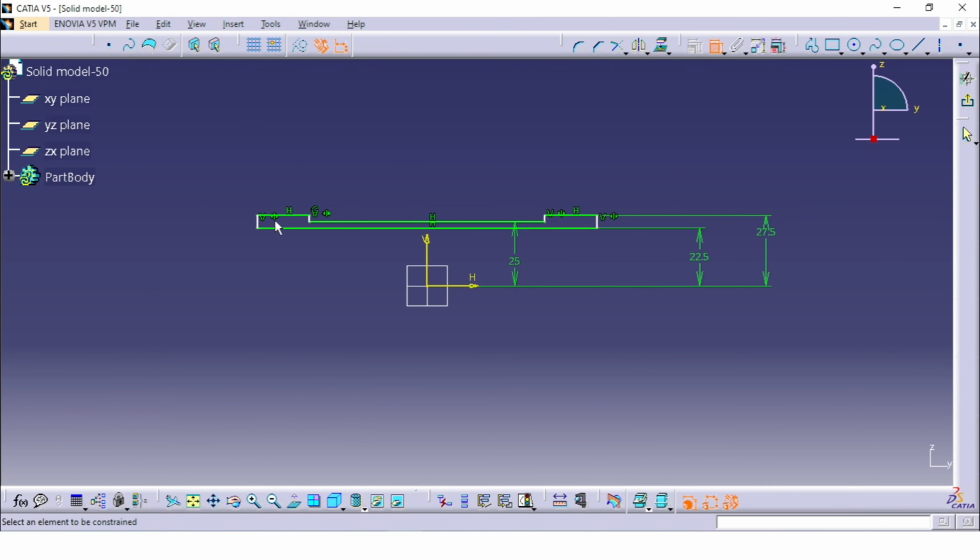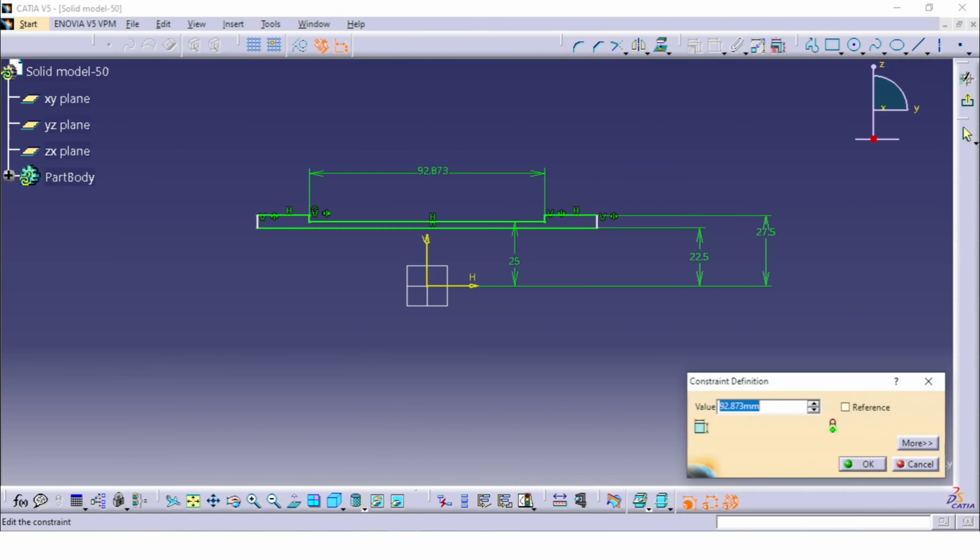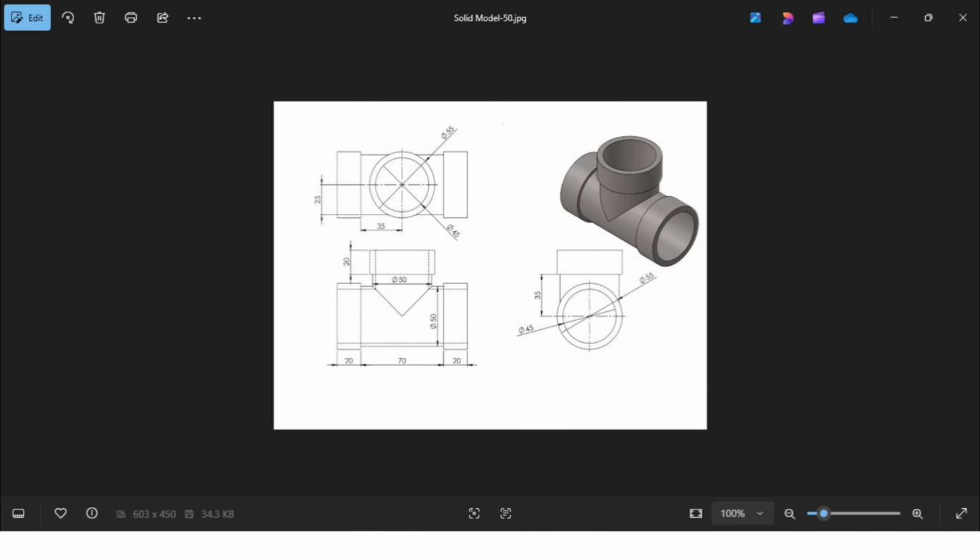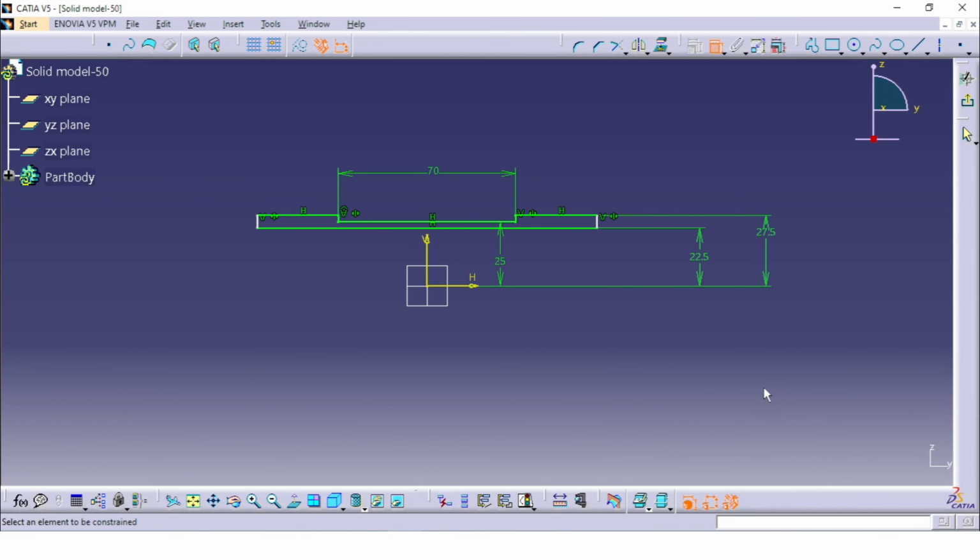Now what is this length? This is not given. So what we'll do, double click here. This length is given. This is 70, and 20 on both sides. This is 20. So we make it symmetry. So it will create 20 mm to the other side actually.